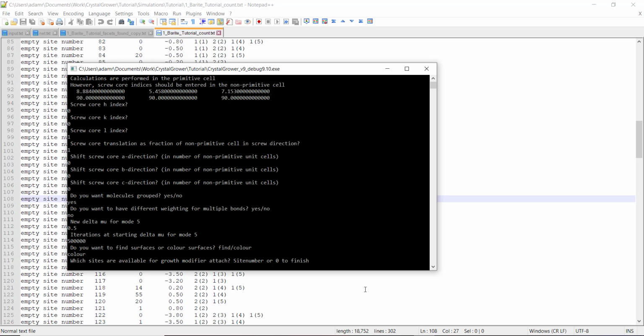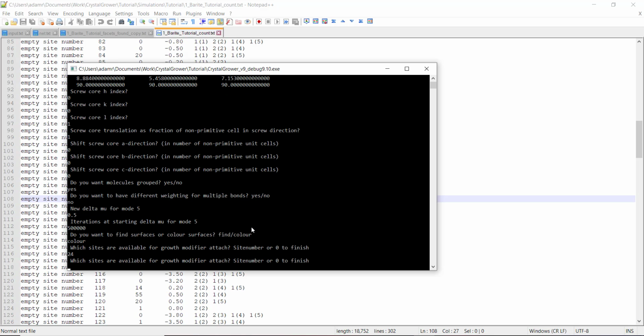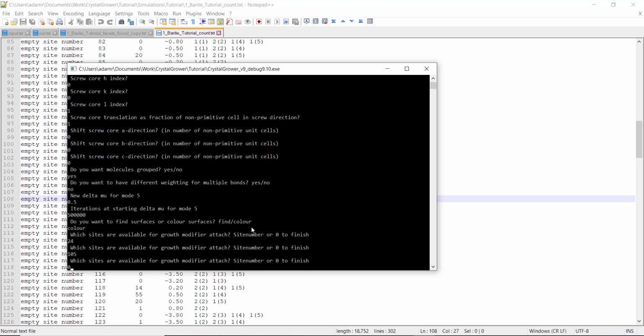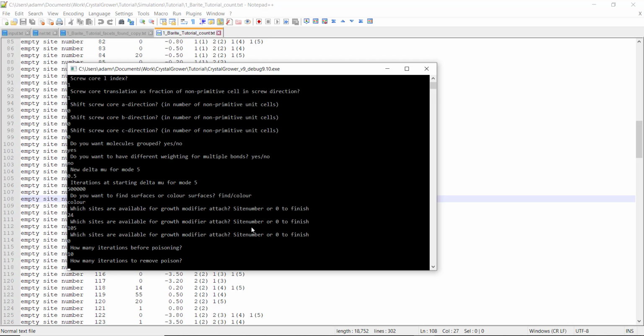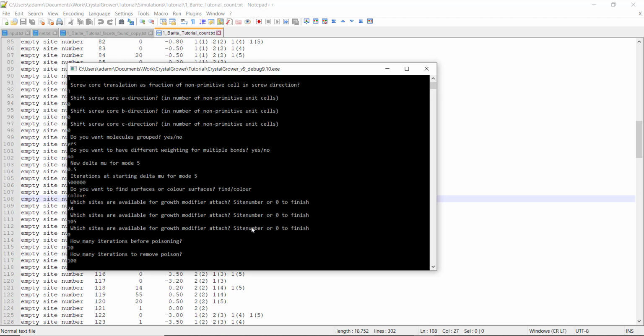So if we go back to our CrystalGrower window, we'll type 24 and then 105. And then we'll press 0. That'll stop us having to enter any more site types. Then we choose in iterations how often the poison will attach. So I'll say every 10 iterations, for example. Then how long will the poison stay attached in numbers of iterations? So let's say it's quite a strong poison, it'll stay on for 100 iterations. Press enter.